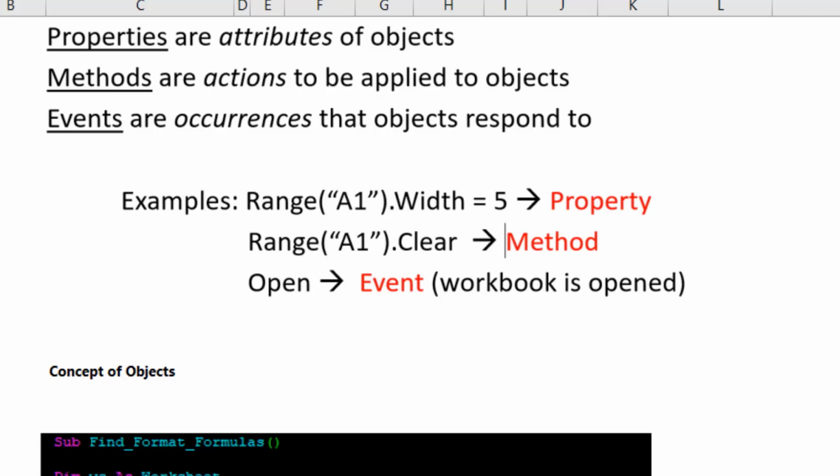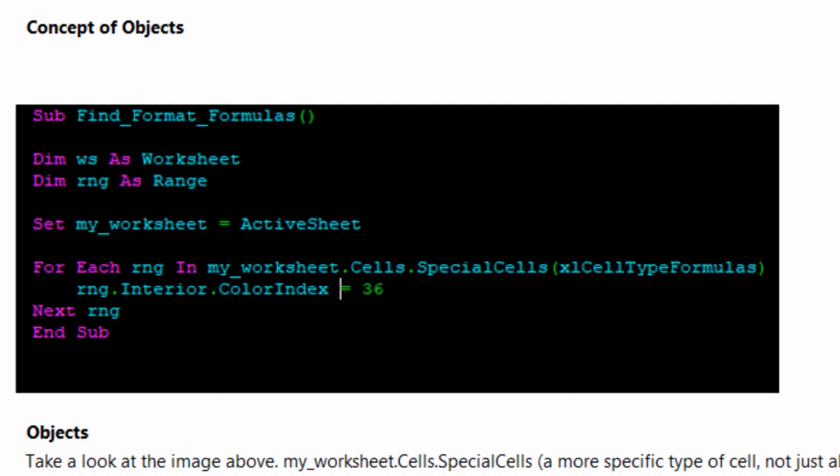Let's start with this subroutine, find format formulas. After defining our variables, active sheet, and the range operator as a shorter form, we then start referring to all the ranges in shorter form, simply to make writing the code quicker. Now let's look at where the ranges we are looking at are located. Read this section as, for each range in active sheet's cells that are identified within formulas.